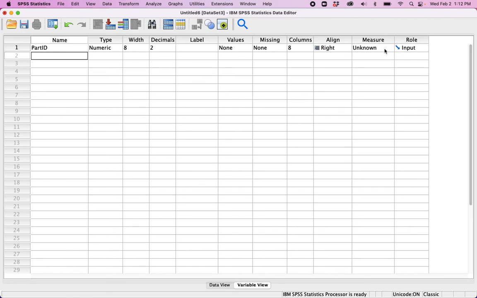Here we've got three different choices for measure, which corresponds to level of measurement. We've got the choices scale, ordinal, or nominal. I'm going to choose nominal, which just means that the values of this variable are categories and the numbers don't have any magnitude or meaning. One other thing I'm going to do is specify that there are 0 decimals for this variable.